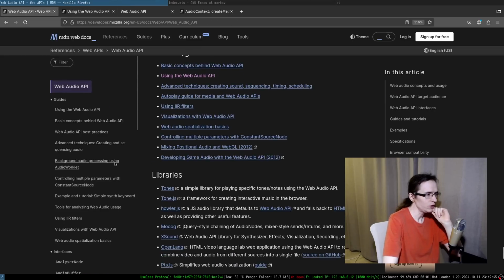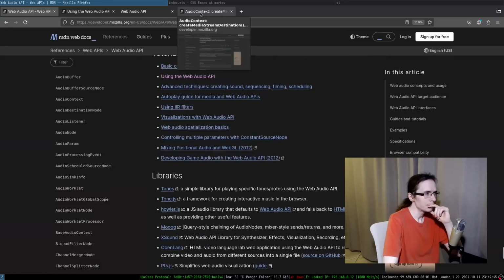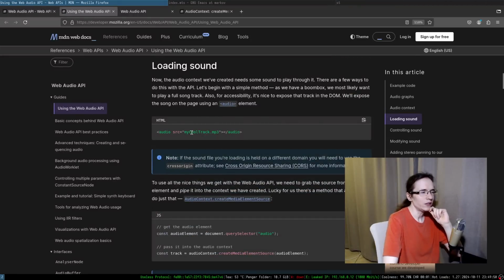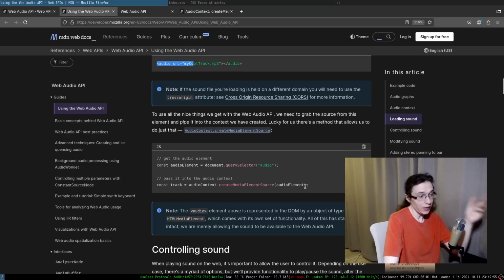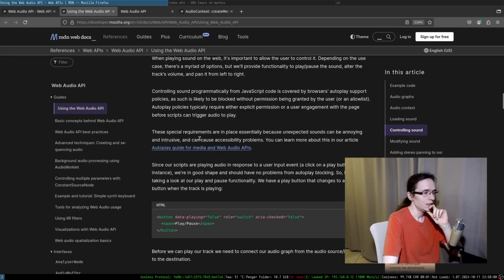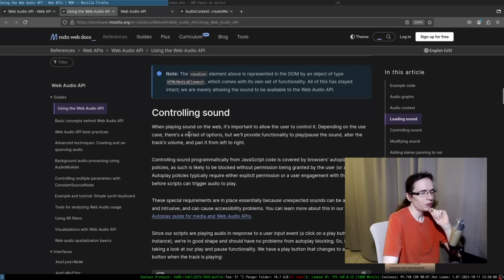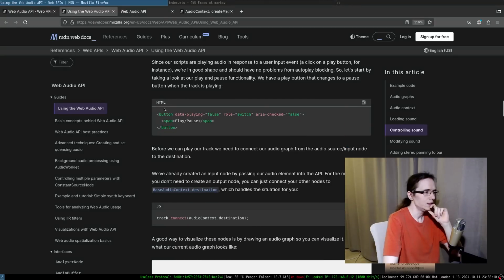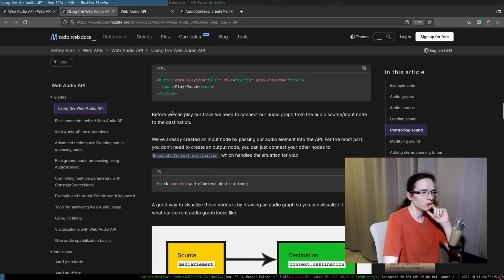Okay, so here is the using. Is that the using? Okay. So they create an audio, but we already create audio tags ourselves. Okay, so we figured out that we have to create an element source and stuff like that. Okay, controlling sound. All right. When playing sound on web, it's important to allow the user to control it. Depending on the use case, there is a myriad of options. I don't want to read this. Just give me examples. Okay. So, track. We already did that.